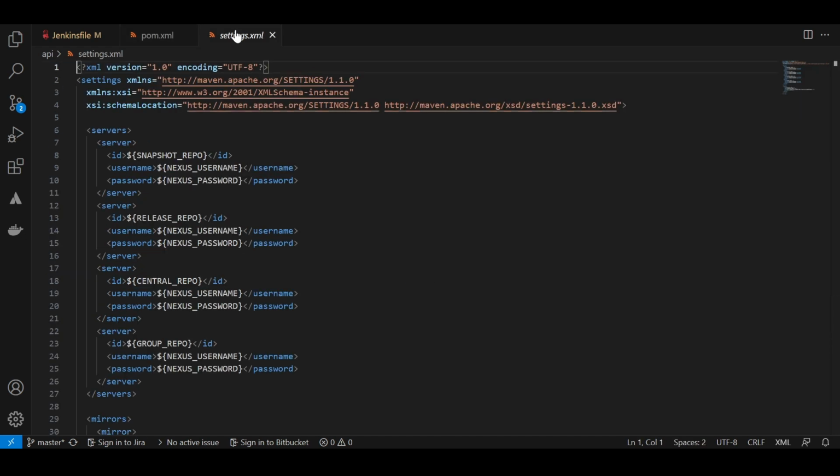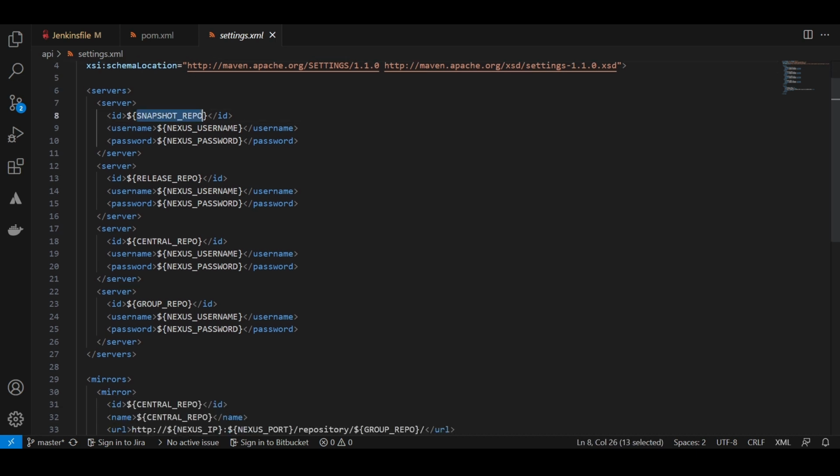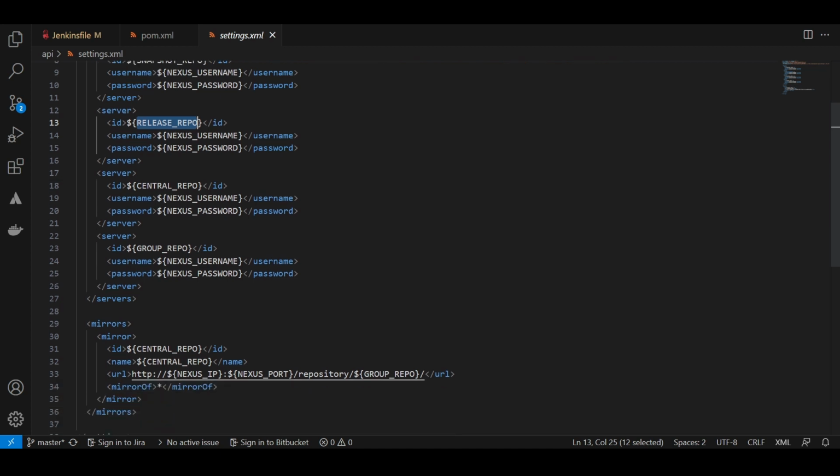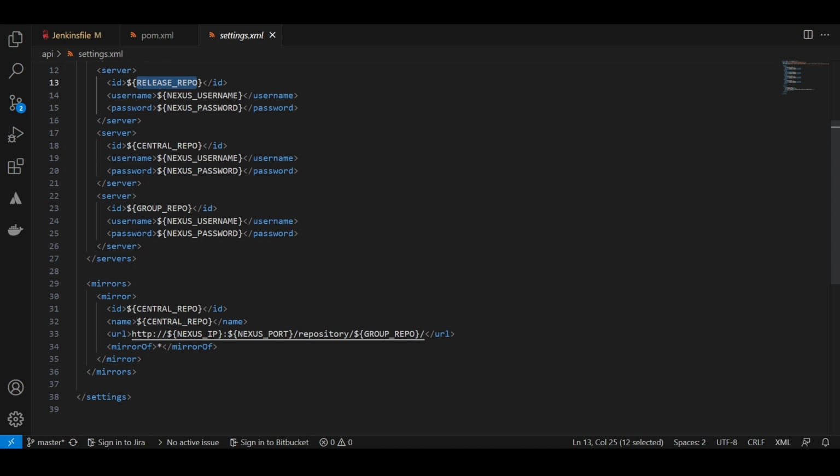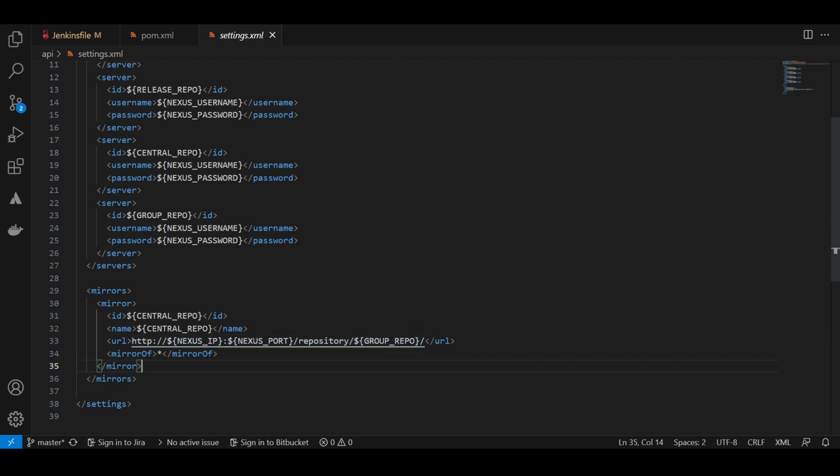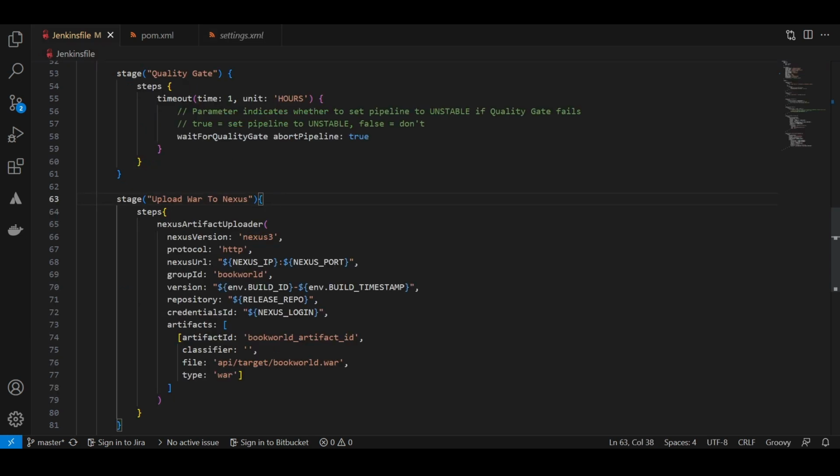And for the settings.xml, we have all 4 of our repositories here, and these names are coming in from the Jenkinsfile as well. And here for the mirror section, we're specifying the repository that we want to use. So we're using the group repo here and the IP and the port as well. Now we need to have a settings.xml file if we're going to push, or if we're going to publish our artifact to Nexus. Now back to our stage for Nexus.